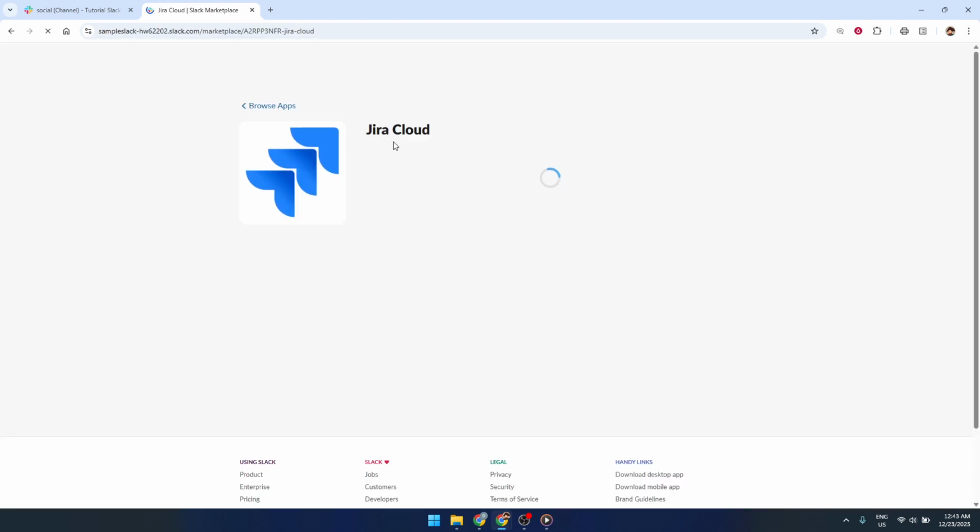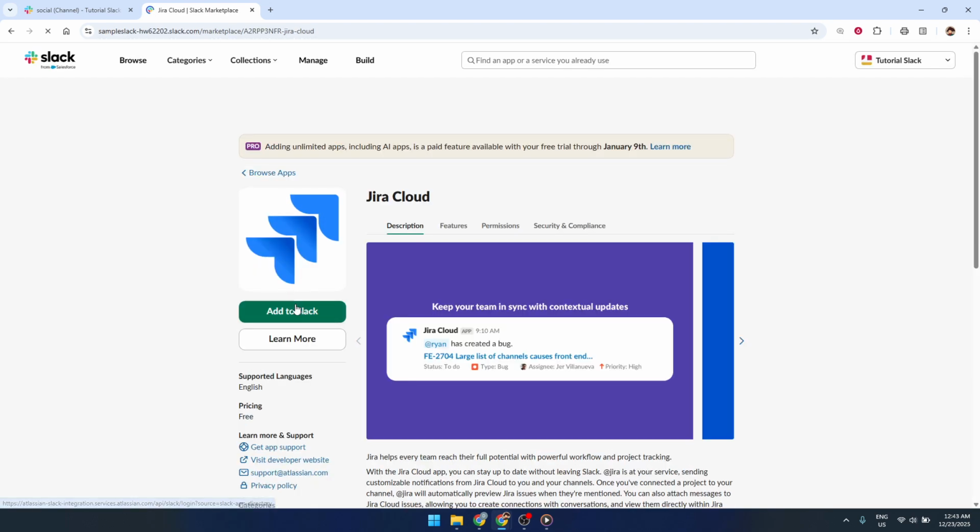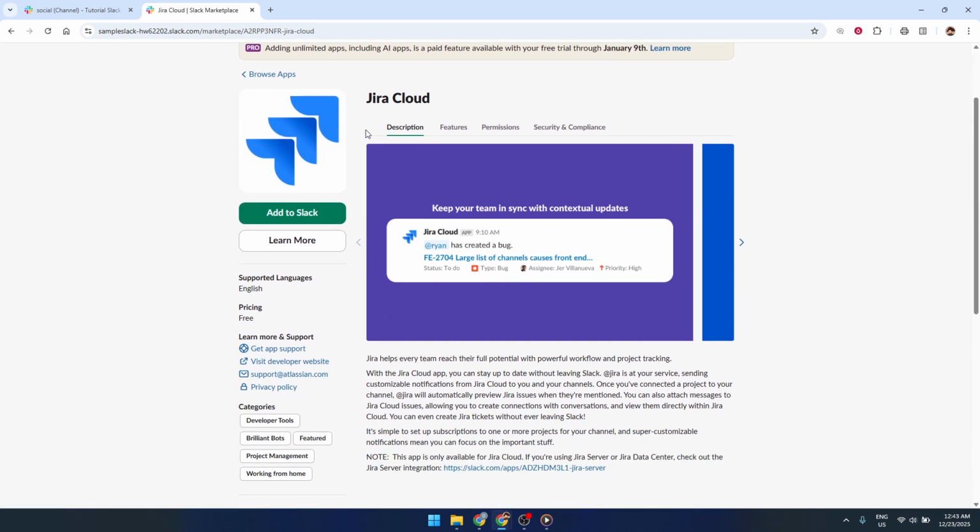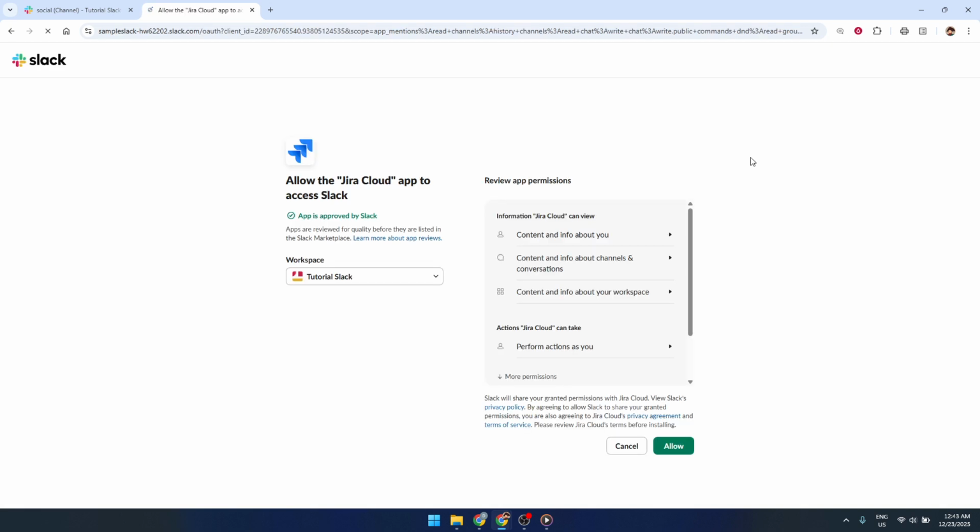When you see the Jira Cloud app in the results, click into it. On the app's page, you should see a button that says something like Add to Slack or Install. Go ahead and click that. Slack will now show you a list of permissions the app needs, such as access to channels or messages where it will post Jira updates.